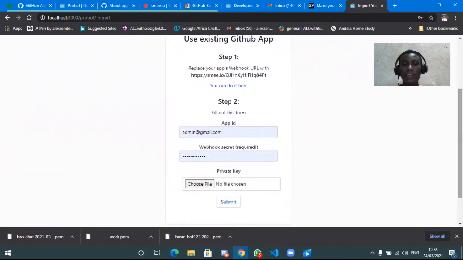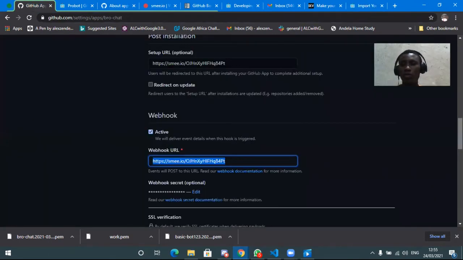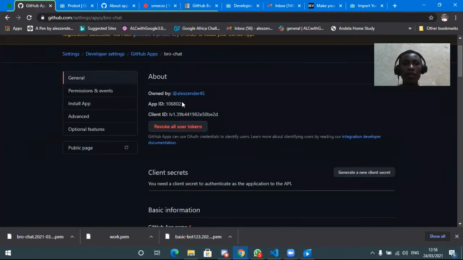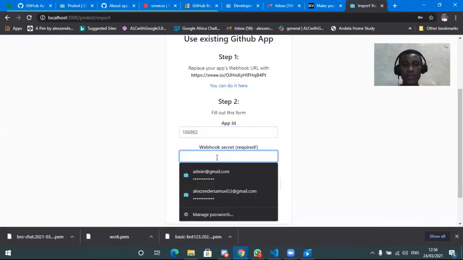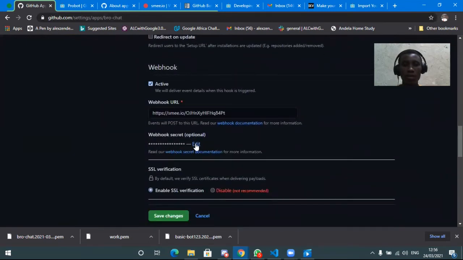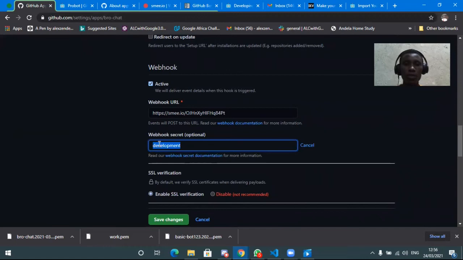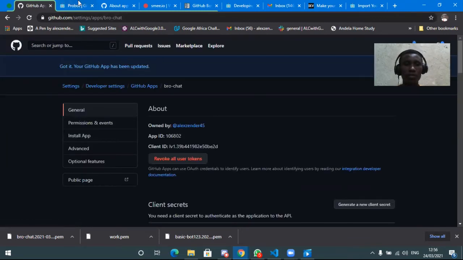First you get your app ID. Like I said, you can get your app ID from GitHub. When you head over to the GitHub apps that you've created, you see your app ID up here. You just take this, come back here and paste it here. The webhook secret, remember the webhook secret was development. In case you forgot your webhook secret, you can go back to GitHub and click on edit. You see it. You can copy this and come back. Save, and go up.